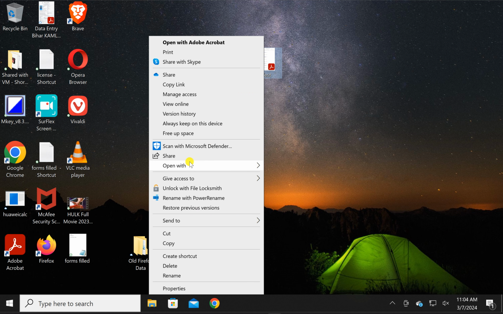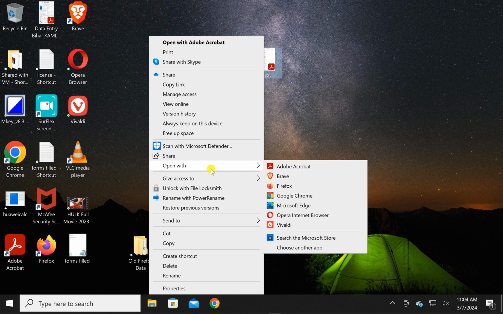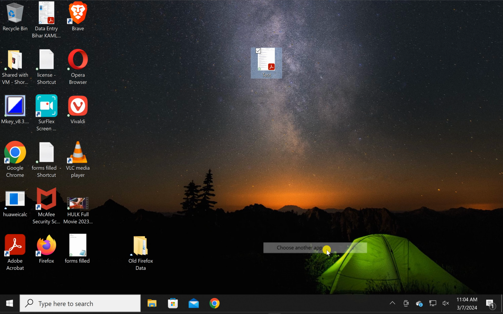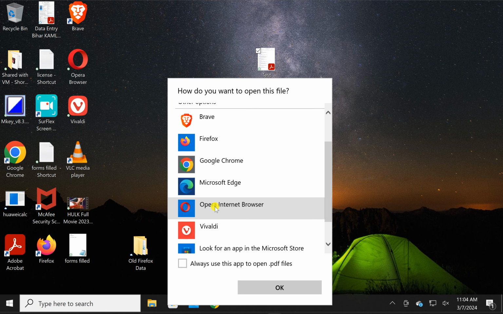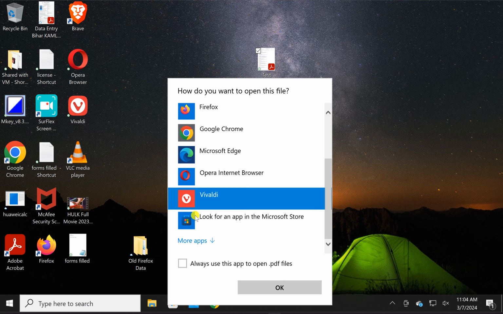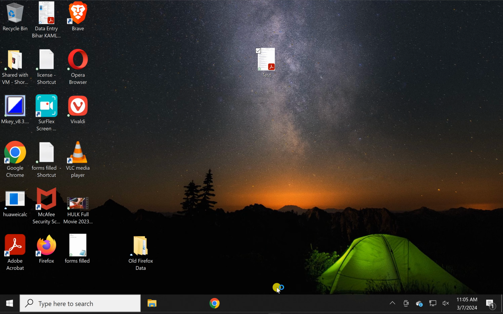Then select this one Open with option in the pop-up menu and then click on this one Choose another app. In the pop-up window, select Vivaldi and then click on this one always use this app to open .pdf files option and then click on this one OK button.